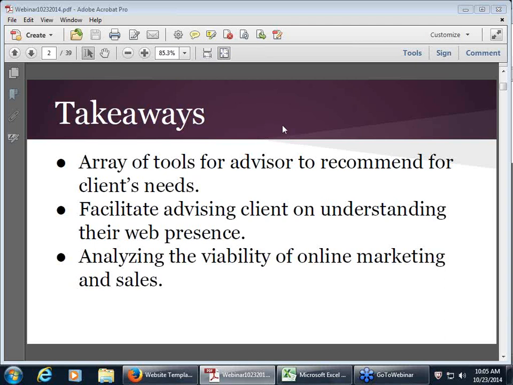So takeaways for today will be, again, an array of tools for the advisor to recommend for their needs, facilitating advising the clients to understand their web presence, because we find a few entrepreneurs are looking to get into expanding their business online, particularly ones that have a retail footprint or a manufacturing footprint. They'd like to see what opportunities are available to expand their business online, and also analyzing the viability of their online marketing and sales strategies.